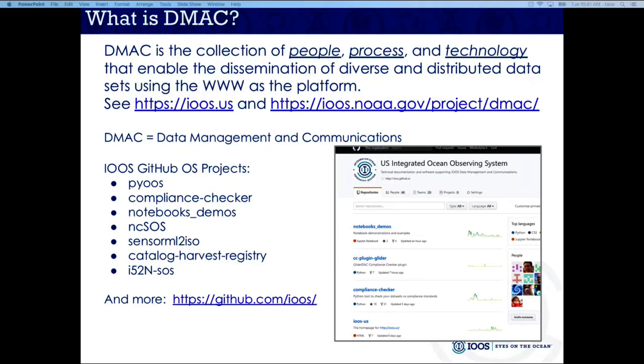DMAC is our own acronym of what otherwise would be called CI, I guess, cyber infrastructure: data management and communications. I'll be focusing on that aspect of IOOS, the nuts and bolts, if you will. Broadly speaking, it is the collection of the people who are involved in this, the processes that get in place, and the technology that makes it happen, to disseminate data, move data around, and create or adopt consistent metadata conventions that then get implemented across the board, across this diverse network.